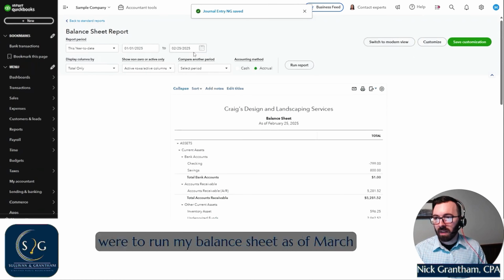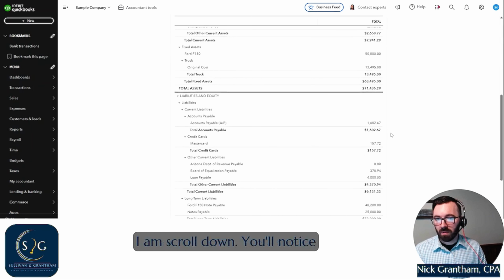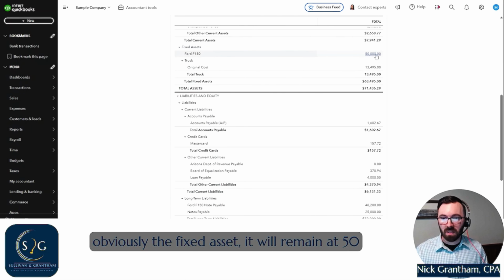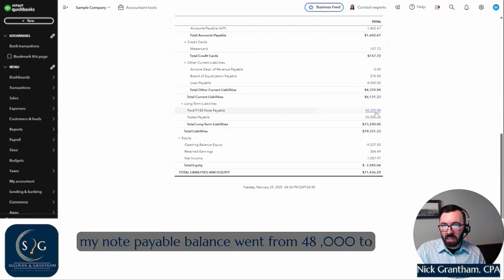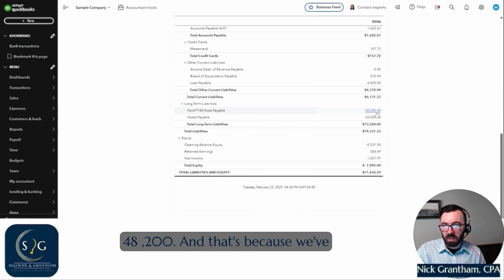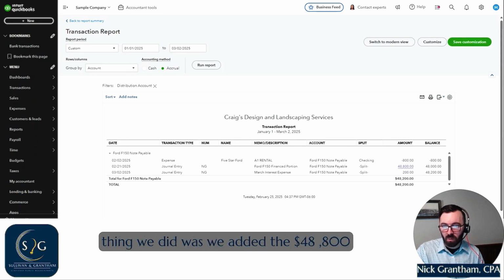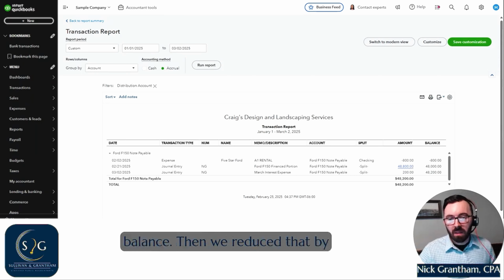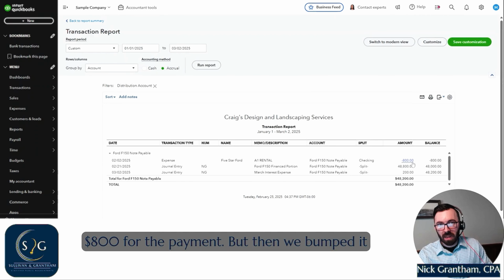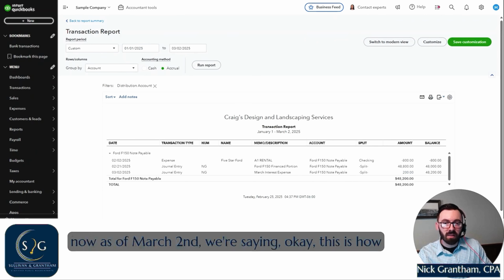And now, if I were to run my balance sheet as of March 2nd, and then scroll down, you'll notice, obviously, the fixed asset will remain at 50,000. And then my note payable balance went from 48,000 to 48,200. And that's because we've had three things happen. The first thing we did was we added the $48,800 initial loan balance. Then we reduced that by $800 for the payment, but then we bumped it back up $200 because part of that payment was interest. So now, as of March 2nd, we're saying, okay, this is how much I owe on this loan.